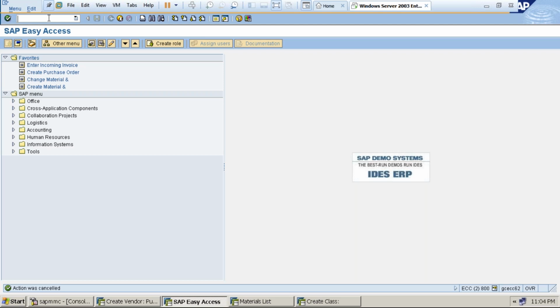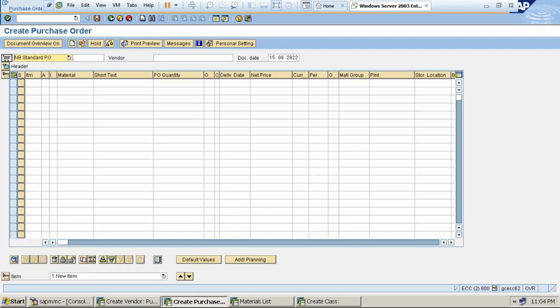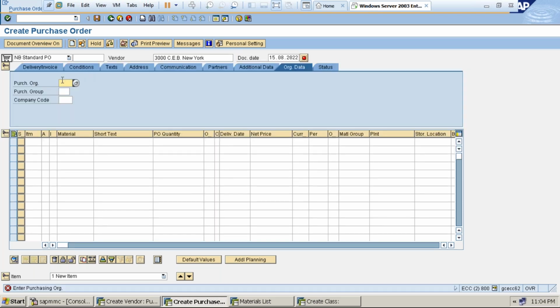Now what I'm doing, in ME21N, I'm creating the PO without creating a batch master record. I can also create a batch master record directly in the PO itself, and that is what I'm showing. Here I'm taking vendor 3000, purchasing organization 3000, purchase group 000, and here the material number.